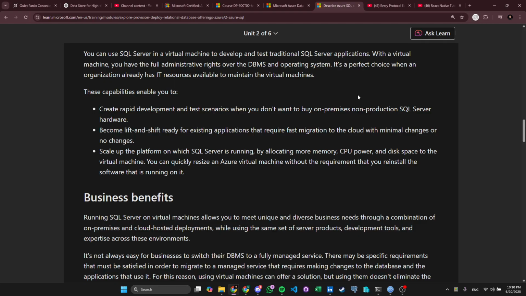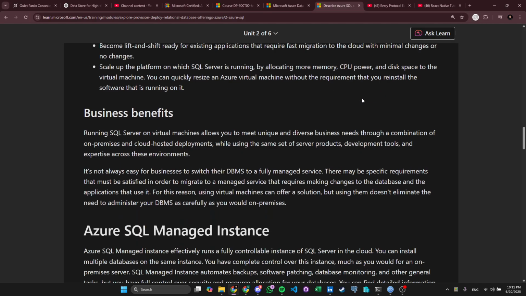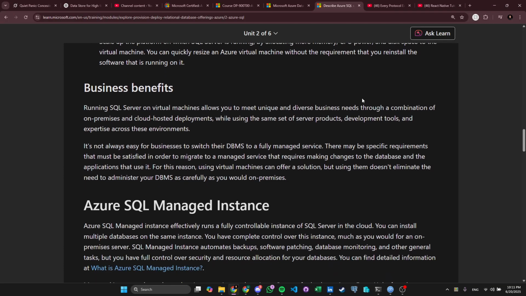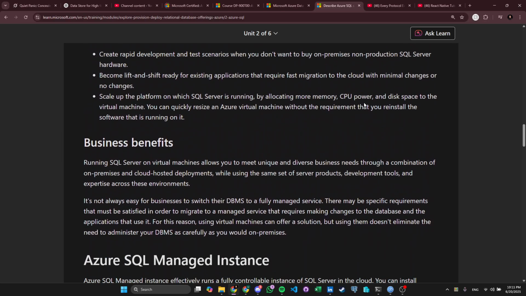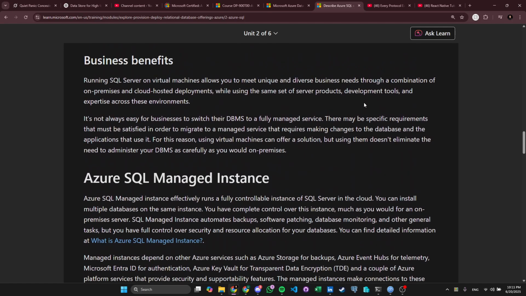You can quickly resize an Azure virtual machine without the requirement that you reinstall the software that is running on it. So basically, after deploying, you can add more memory, more RAM, more CPU power, more disk space to the virtual machine that you're using to make it run faster and better. And you can resize it very easily. It's not that hard. All right. So, business benefits.